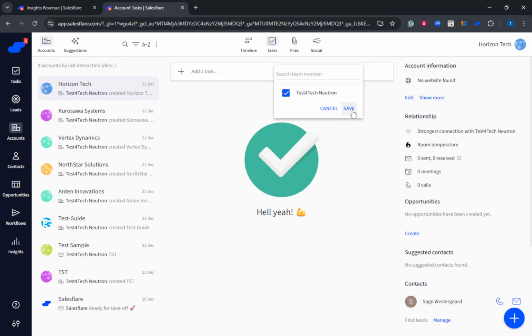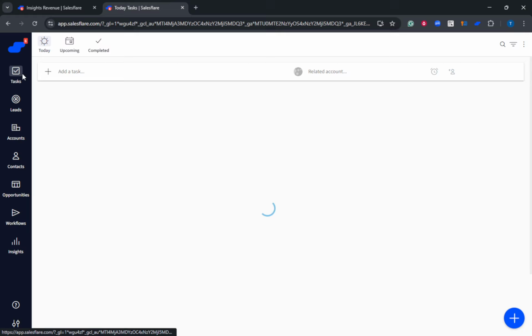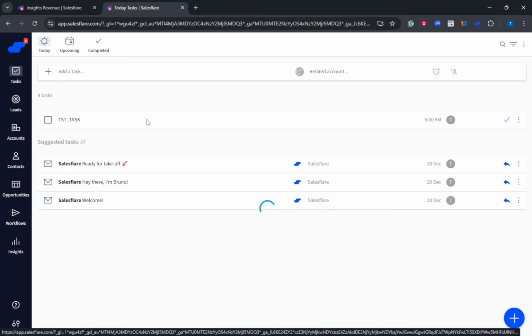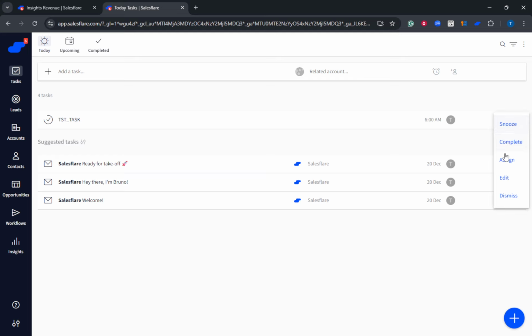Next, assign the task. While creating or editing, look for the assignee icon, typically next to the date icon. Click it and choose the teammate responsible, or select yourself if you're the owner. Once you assign it, the task is routed to that person's list, and they'll see it in their tasks. Don't forget to save to confirm the assignment.